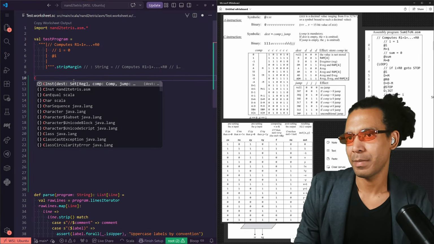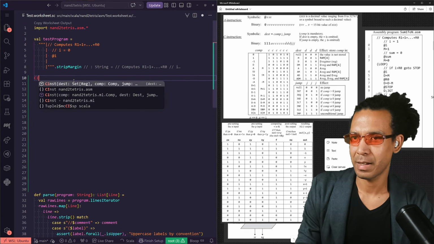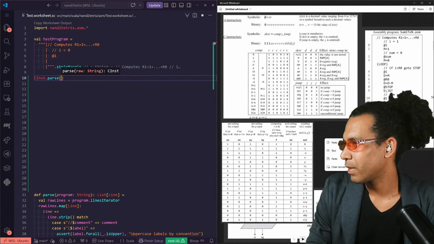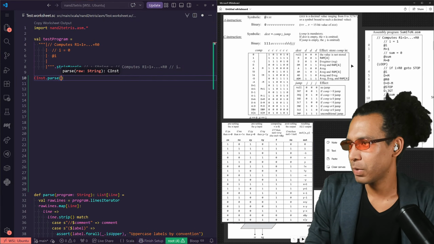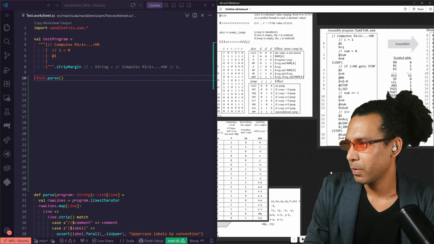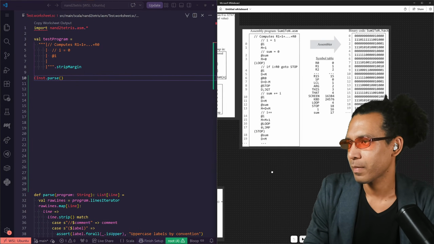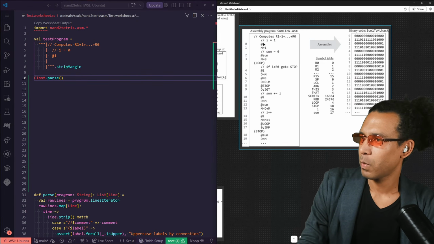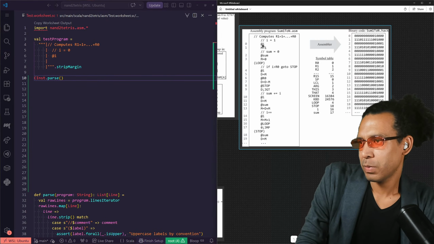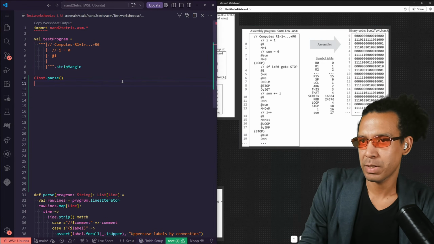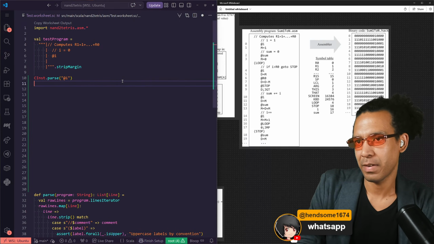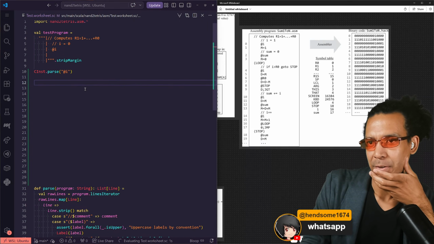So we have cinst.parse. And what can we do? Let's do all of these from line one. So let's do at I and see what that returns.